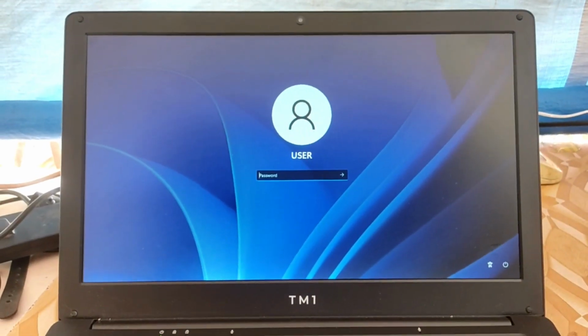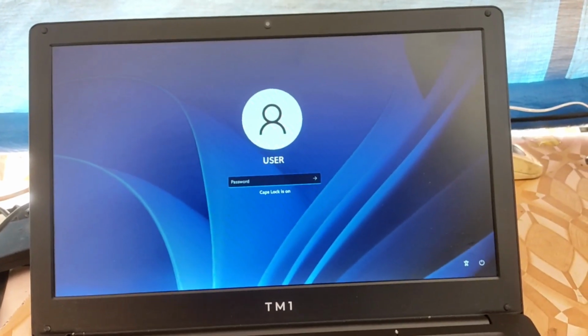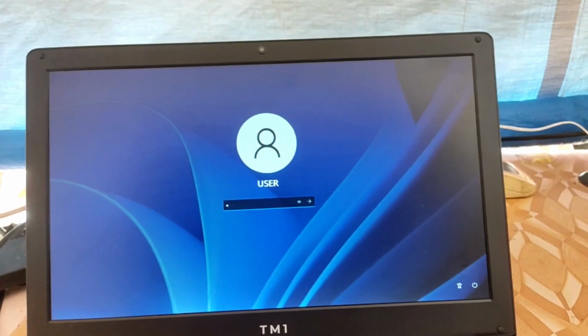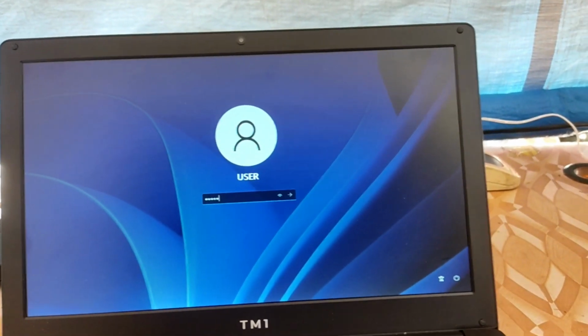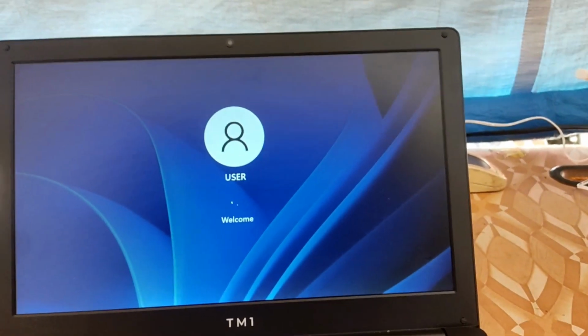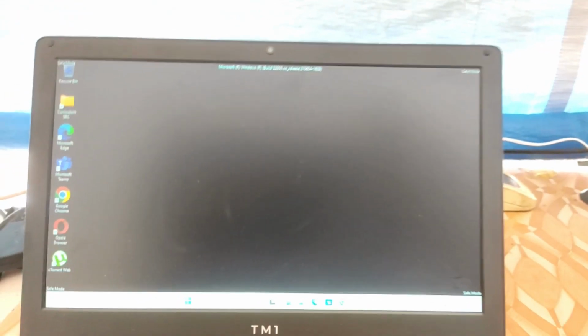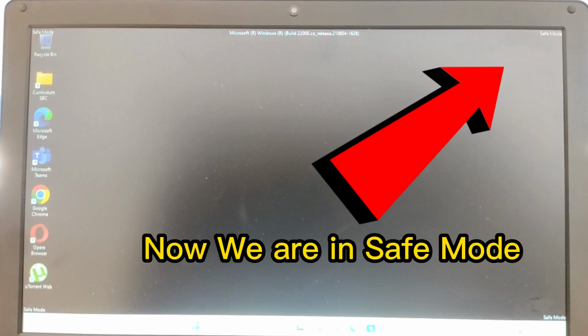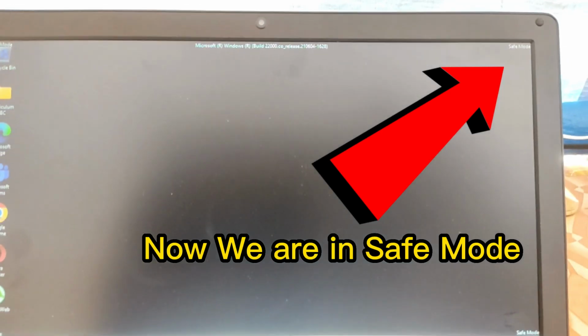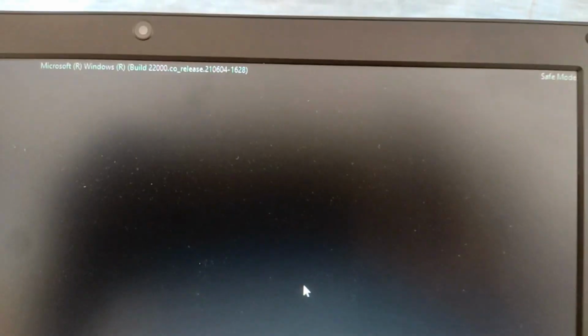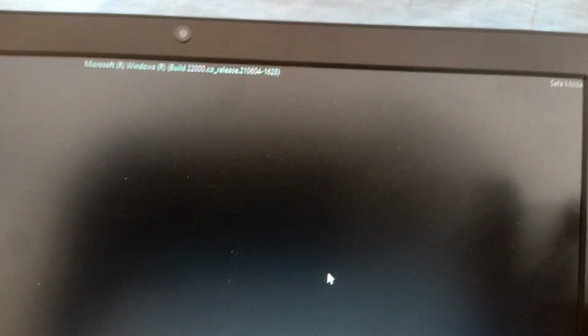Right, so here it has loaded in here. If you have a password, you need to enter the password before you can log in. So my password, I know it, and then we are just booted inside. As you can see here, we are on safe mode now on a TM1 laptop. Just check at the top here which says safe mode. Right, so we are booted into safe mode.